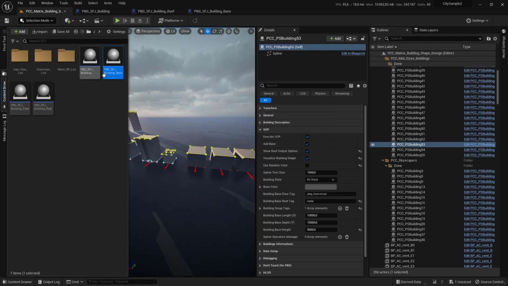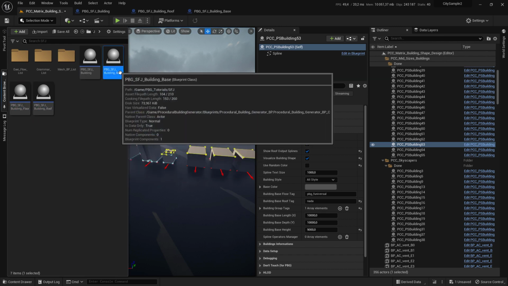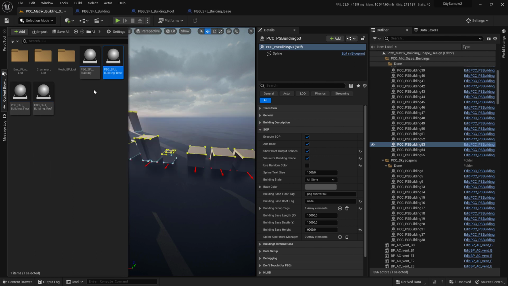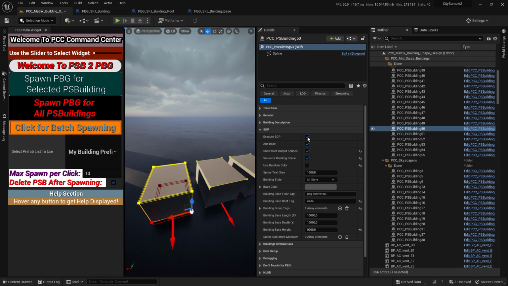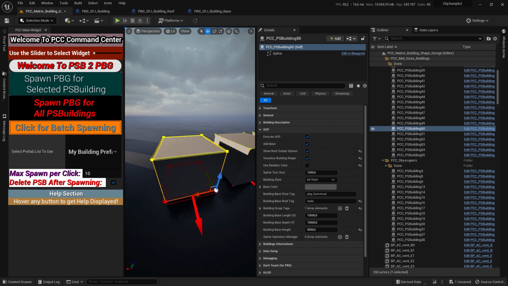Remember that we'll only link the composite prefab, the prefab that we set up in base, floor and roof. What about the main prefab? Actually, when you select the cube building, you can see that there's no spline operator manager, only the base. Add base is true. So for that, we only have to set the building base floor tag.